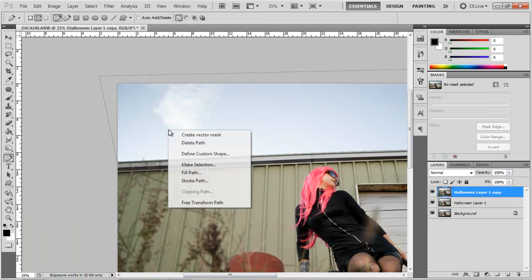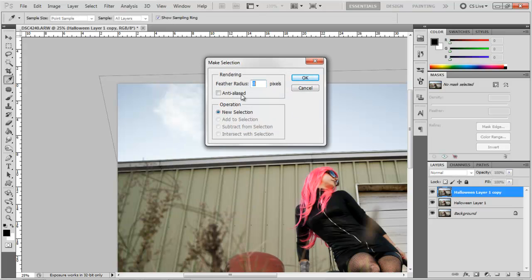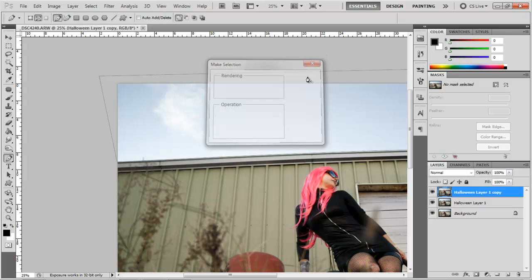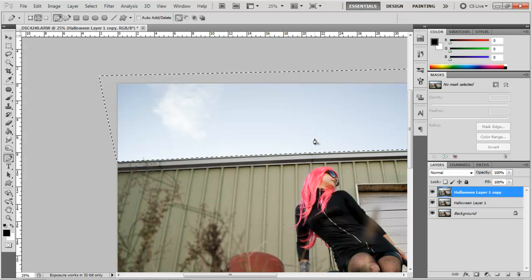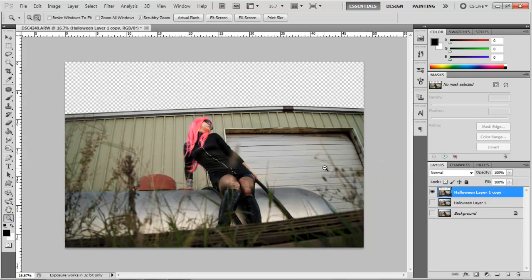Alright, then you're going to right click, make selection, and we're going to hit feather, anti-alias, 2 pixels, and hit OK, and we're going to hit delete. Blam! Notice this has now been deleted. No! It's so sad. Oh well.